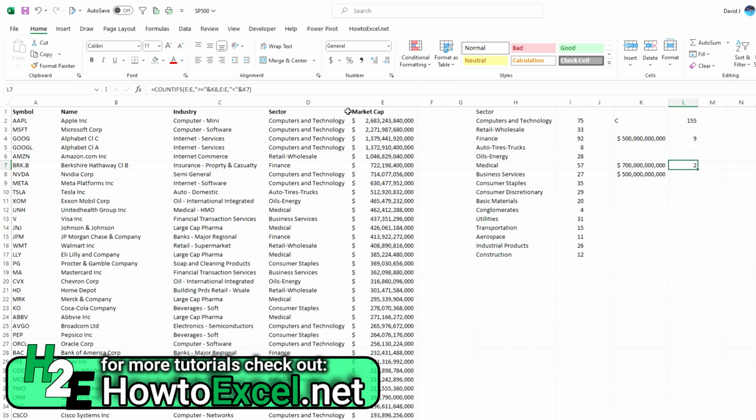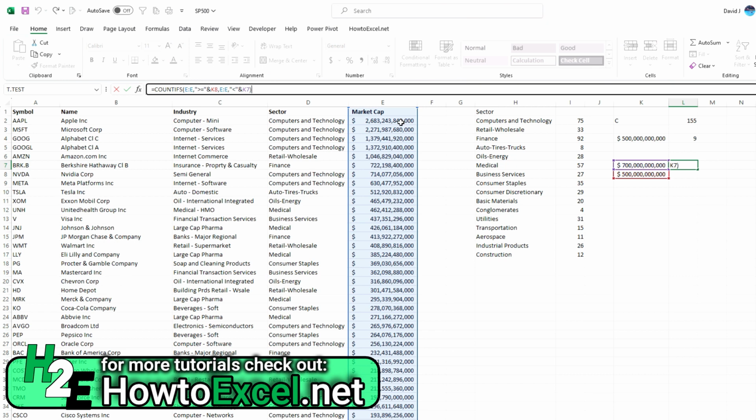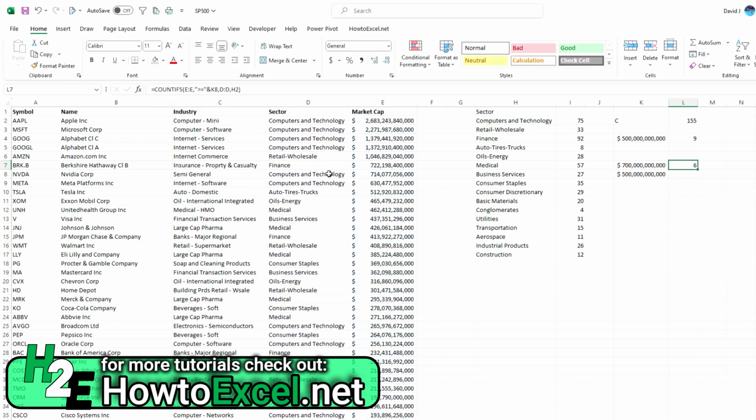Now obviously I can mix and match this to say, okay, I want the market cap to be more than 500 million, but I want to count the ones that are in computers and tech. So I can use this as my other range. And now let's say I want computers and tech stocks that are worth more than 500 billion dollars, and there are 6 of them. So we've got these 2, these 4 at the top, so that's a total of 6.